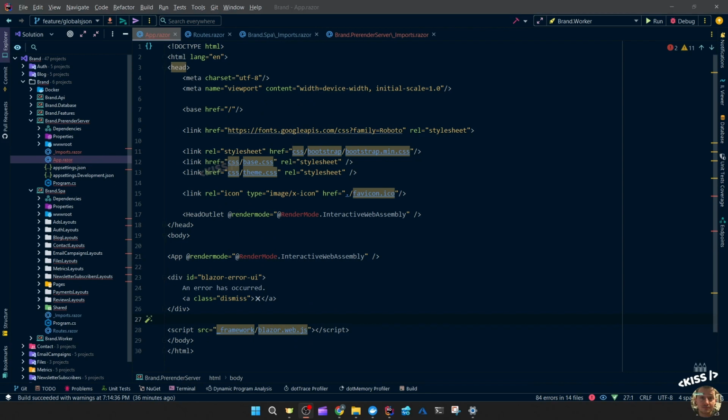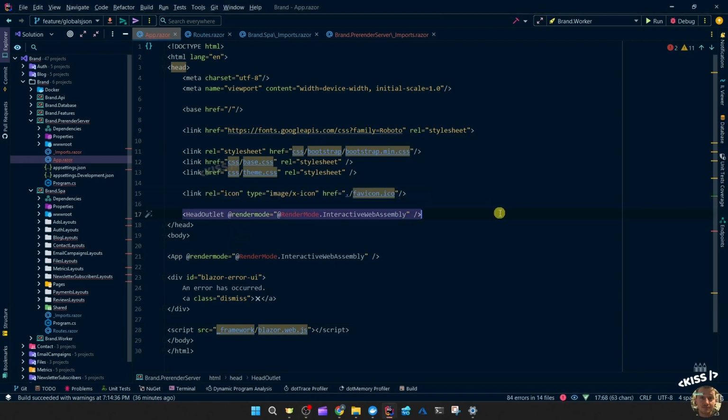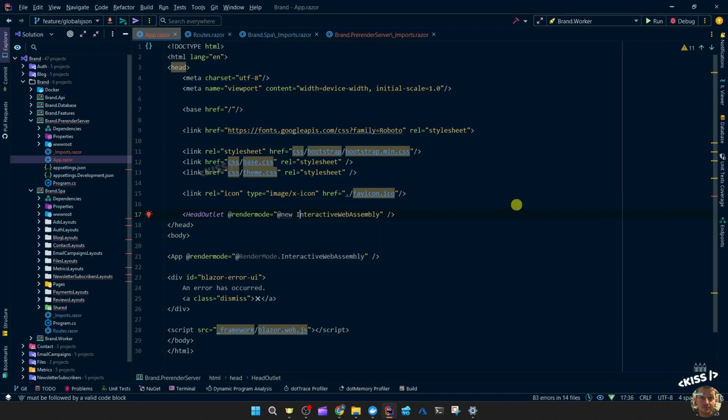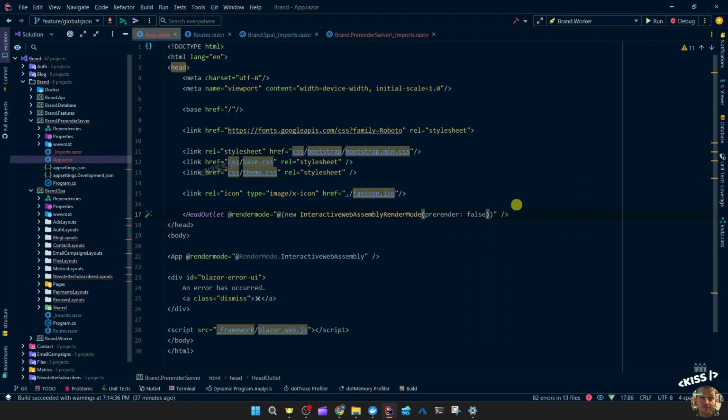Then remove the title tag and replace it by the head outlet. So I already did that thanks to the release candidate. And now we can use that shorthand notation. Should be Blazor Interactive WebAssembly, and I want pre-rendering on. If I didn't want pre-rendering, I can do something like this: pre-render false. That's what I could do, but I just want interactive WebAssembly. Shorthand notation, like that.